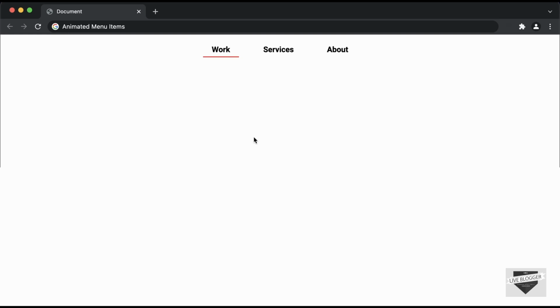In this video, I'll show you how to create these animated menu items for your website. Here we can see there are 3 menu items, and if I hover over any of these menu items, for example, if I hover over this first menu item, we have a background element behind the menu item. And if I hover over to the next element, we can see that the background element moves to the next menu item. And we also have this animation.